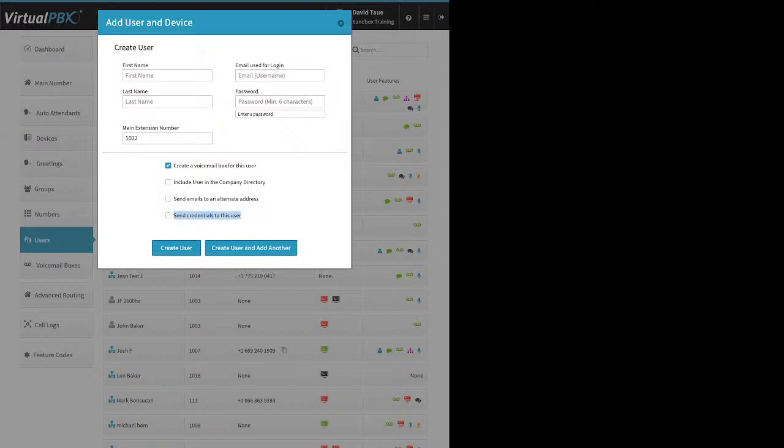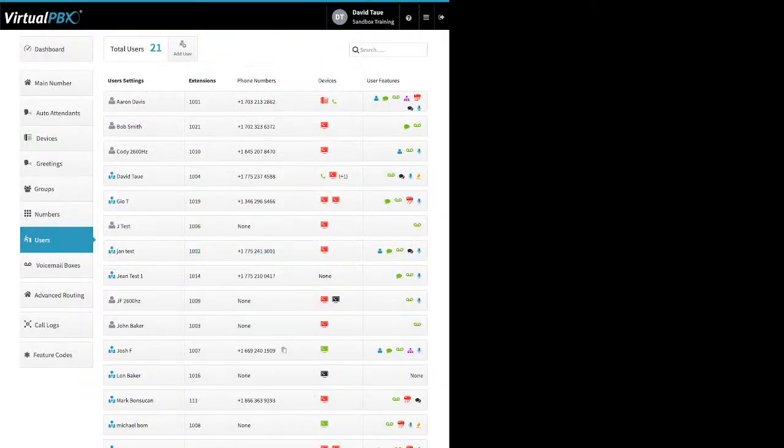And then this last one here, send credentials to the user. I usually recommend putting a check mark here, so that this person will get an email saying, hey, you've been added to Dash. Here's your login information. If you need to add just one person, create user. If you need to add multiple, create user and add another.